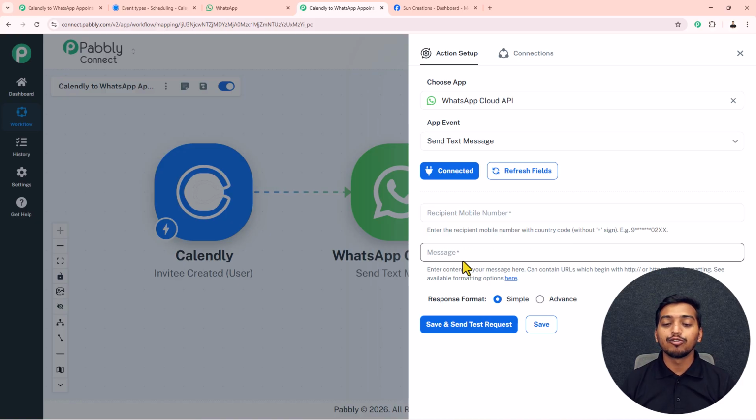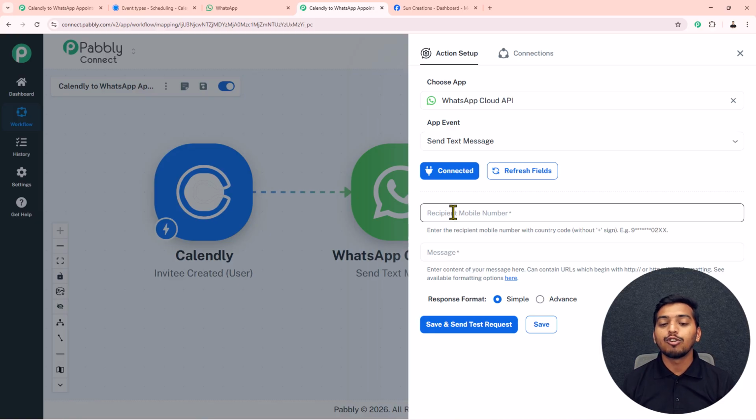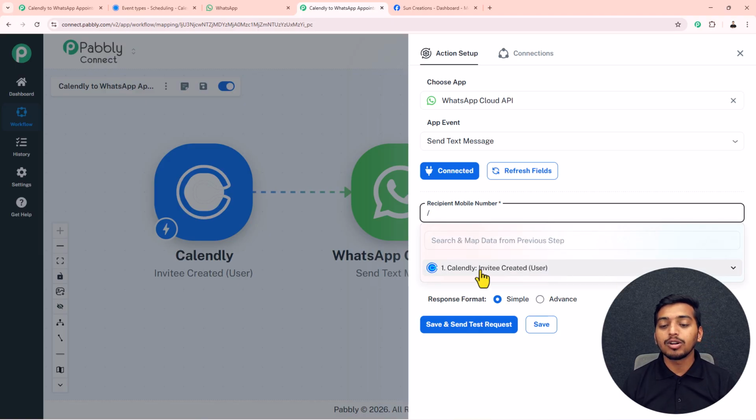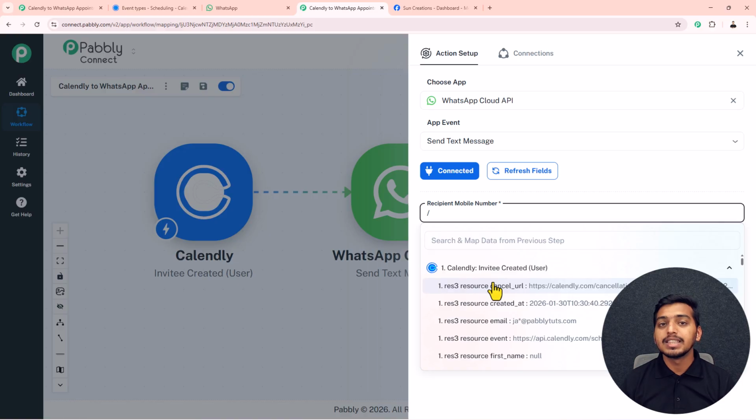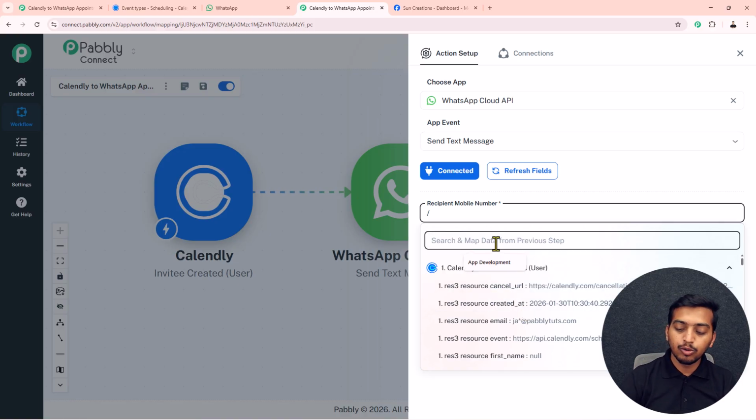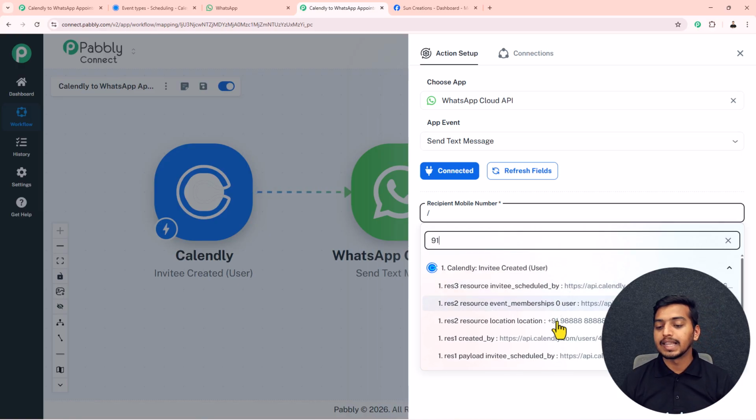Now I just have to fill up these following fields to successfully send a message to my customer. For this recipient phone number, first of all, I will map it to map data. You just have to press this slash button and then click on this drop down, and then all the responses that you have received in your previous step will be visible to you. From here, as we want to map the number of my customer, I will search for this number and then select it.